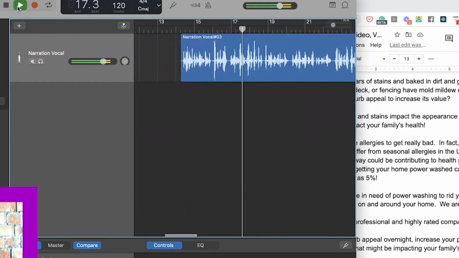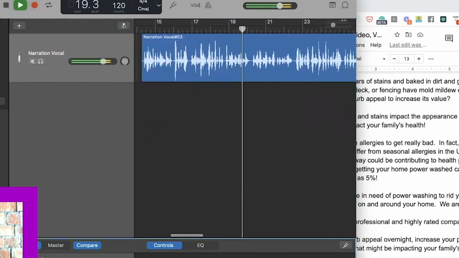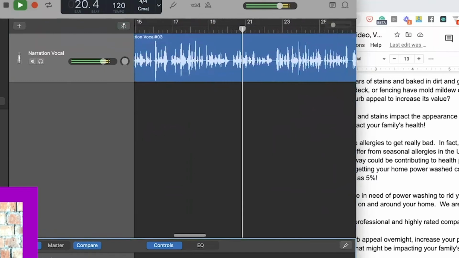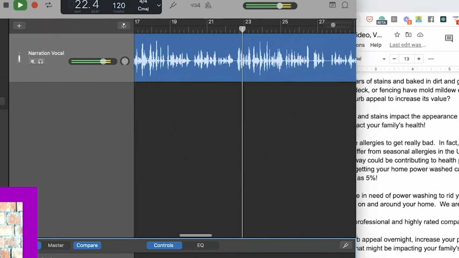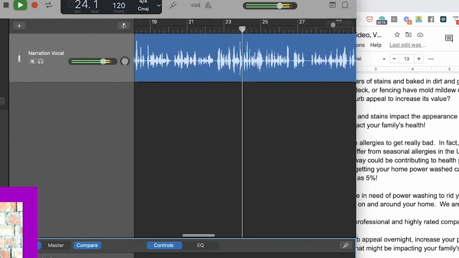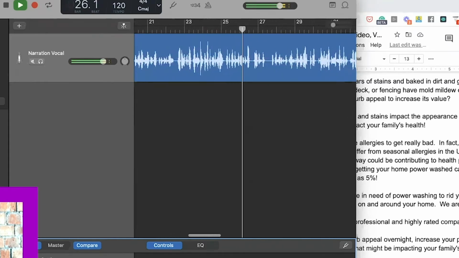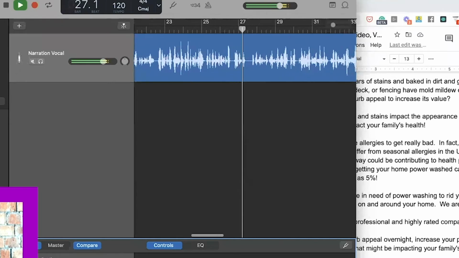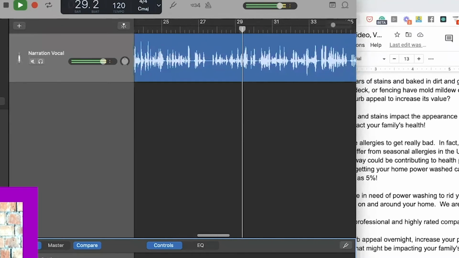Does your home siding, driveway, deck, or fencing have mold, mildew, or ugly stains? Does your house need more curb appeal to increase its value? Not only could the dirt, mildew, and stains impact the appearance of your home, but it could also negatively impact your family's health. That dirt and mildew can cause allergies to get really bad.